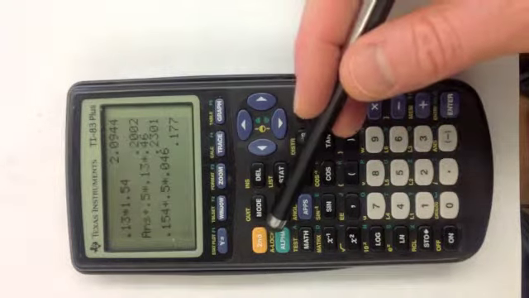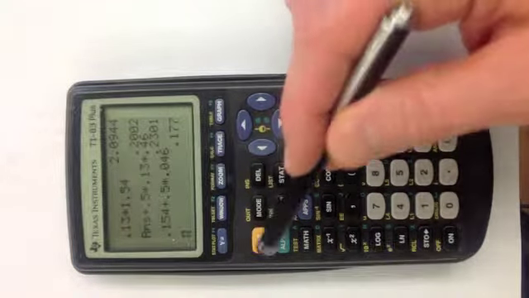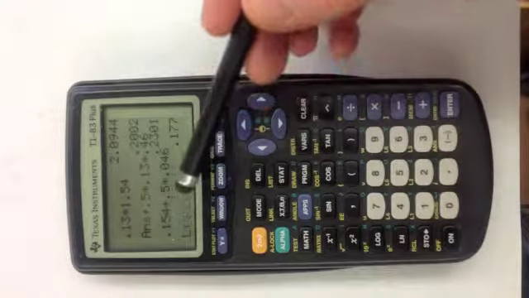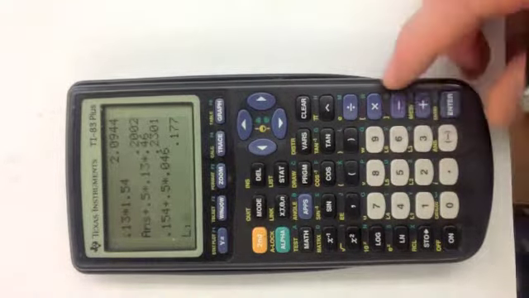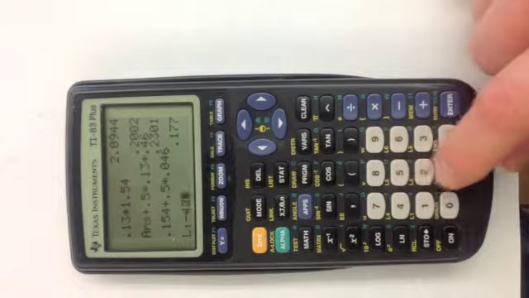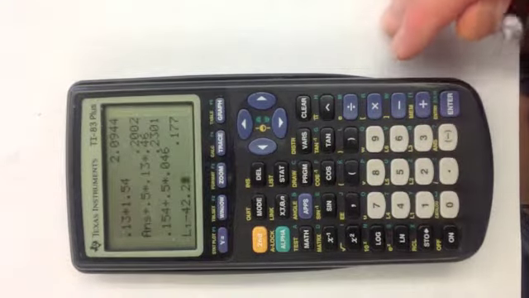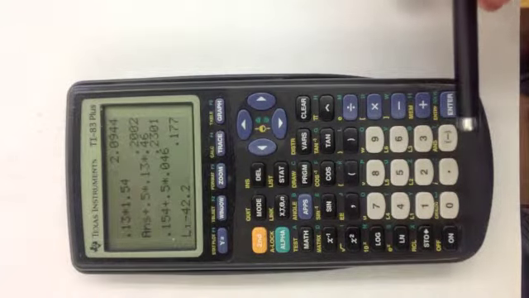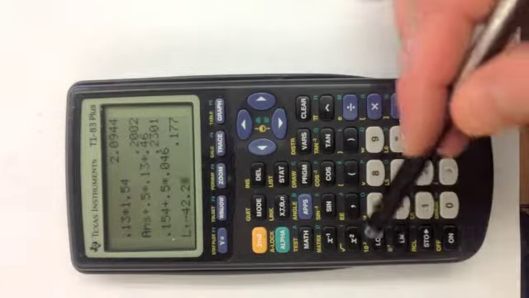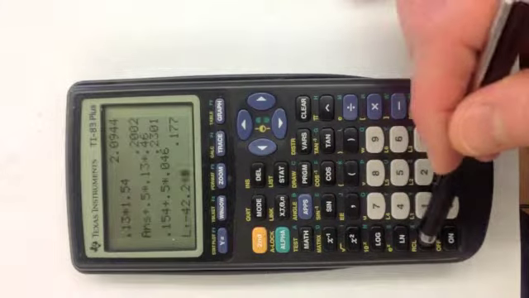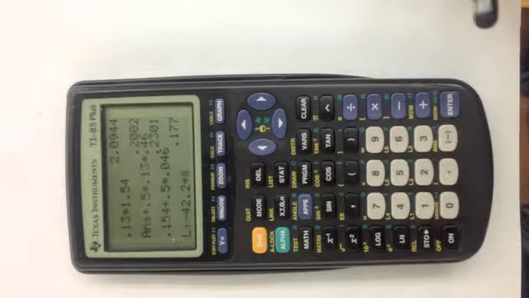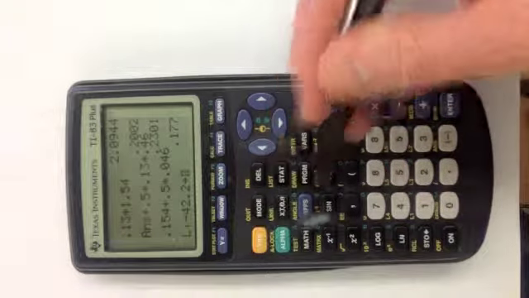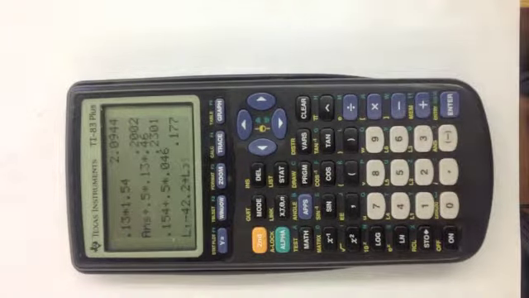So if I want to take what's in L1, I hit second and then I hit the 1, so now I have L1. I want to subtract 42.2 from every single number. Then I want to store that, and I'm going to store that in L3. I have something else in L2. So I hit my STO button, and I get the little arrow, and then I just put second L3, or second 3, and that gives me my L3.